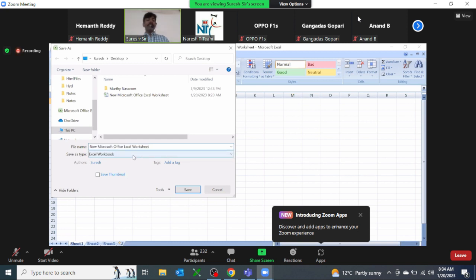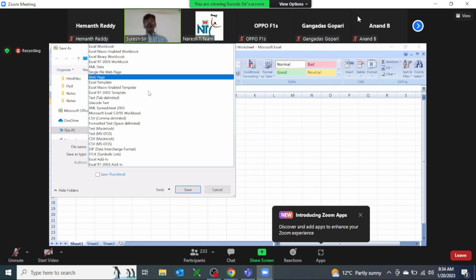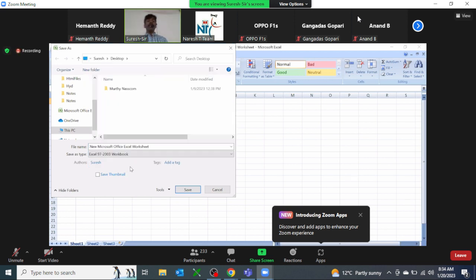Now you can select the option. What is the option? Excel 97 to 2003, to convert into the lower version. That is what you will be selecting: Excel 97 to 2003.